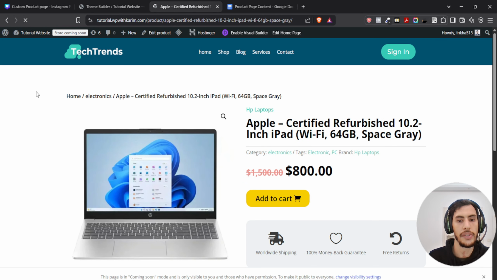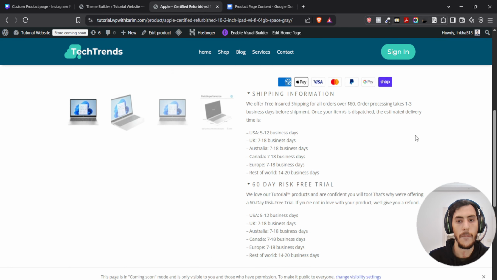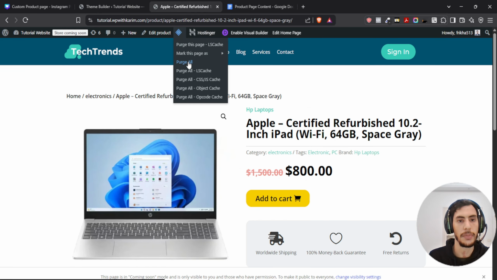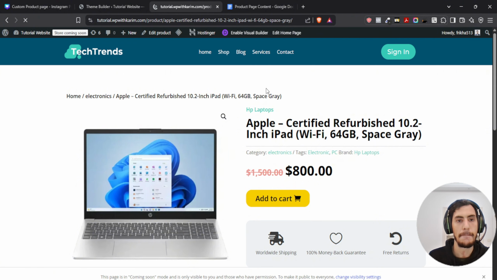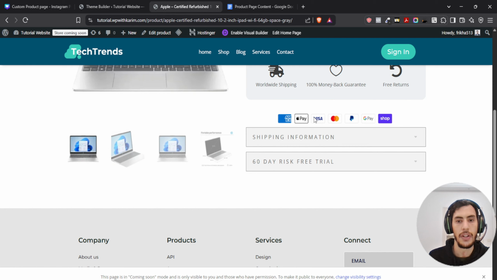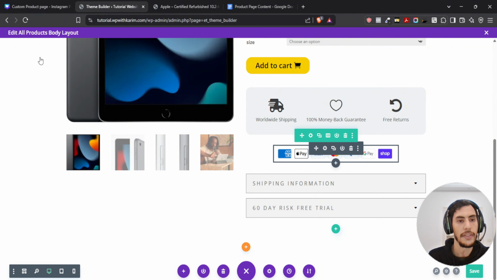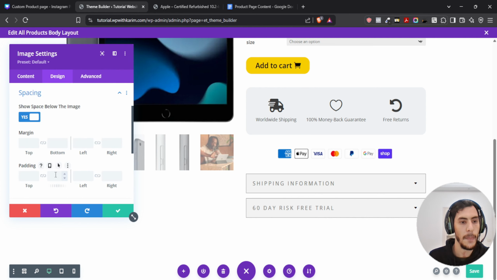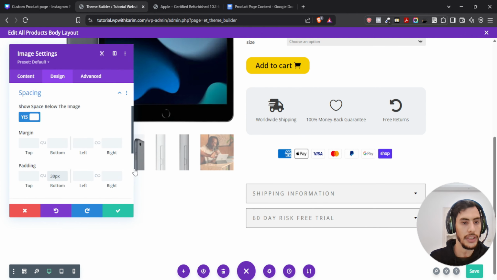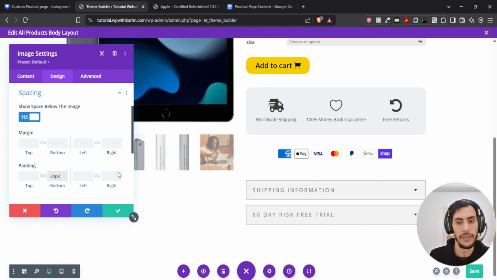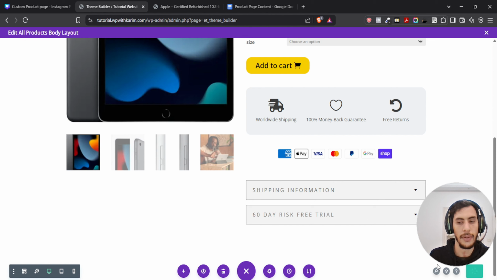Okay, I'm gonna refresh and see. Okay, still processing, so I'm just gonna purge the cache. Okay, looks good, but I need some spacing here between the image and the shipping information and these toggles, you know. So I'm just gonna come back here and give some spacing to the image. I'm just gonna give it 30, or 30 is too much. Maybe I'm gonna give it 20 pixels. Let's see how it looks on the PC.